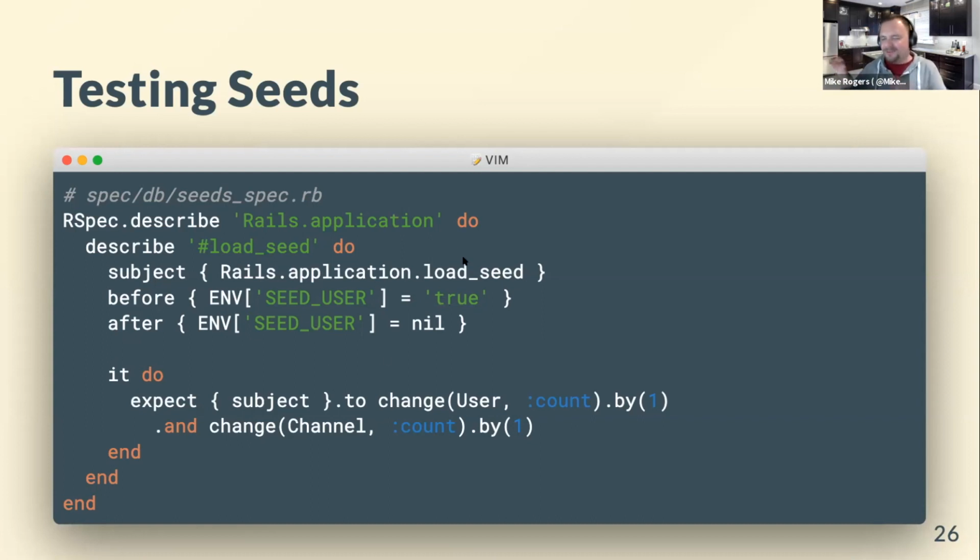And the nice thing I really like about this is that even if you're not constantly resetting your database or using all those other things, your seeds will still work as part of your test suite, which I think is cool.